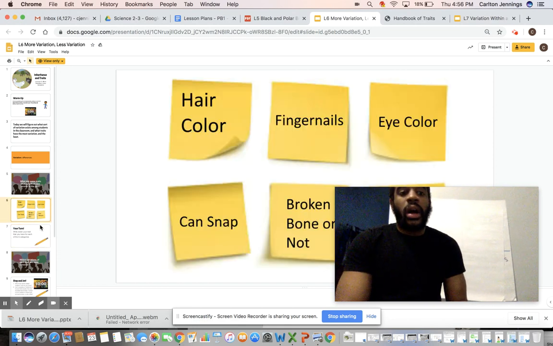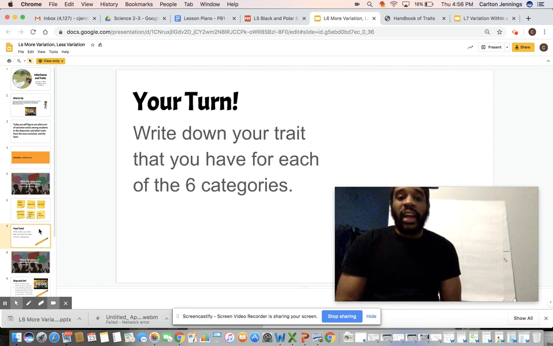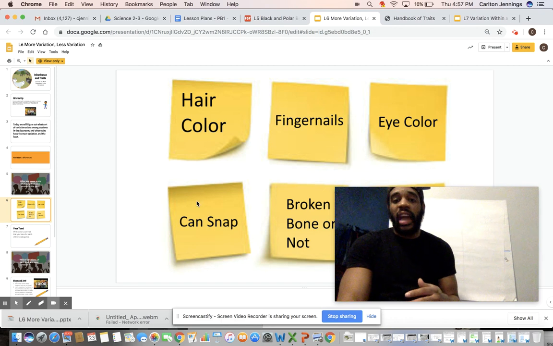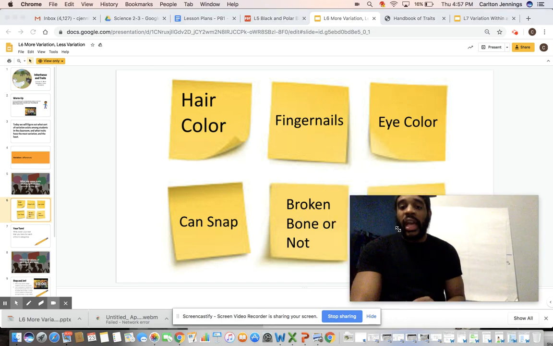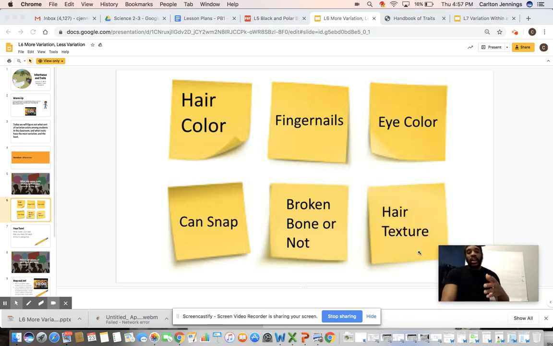Right here, you can write down the trait that you have for each of these 6 categories. You can pause the video here and see what you can say about the different categories. So Mr. Jennings, for example, my hair color is brown. My fingernails are not super long, but they're a little long. My eye color, you can see, is brown.